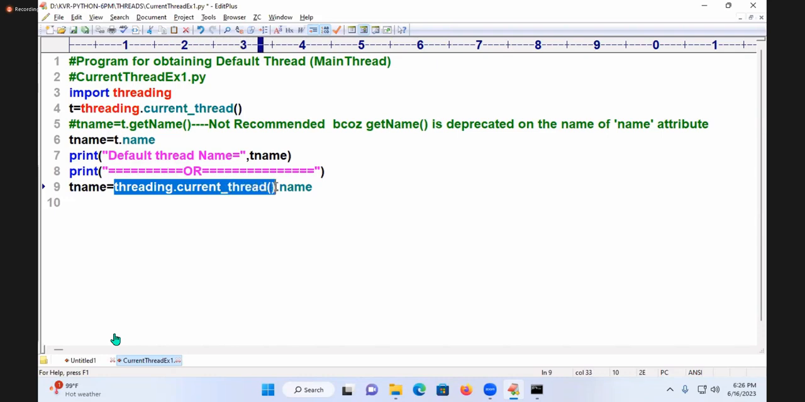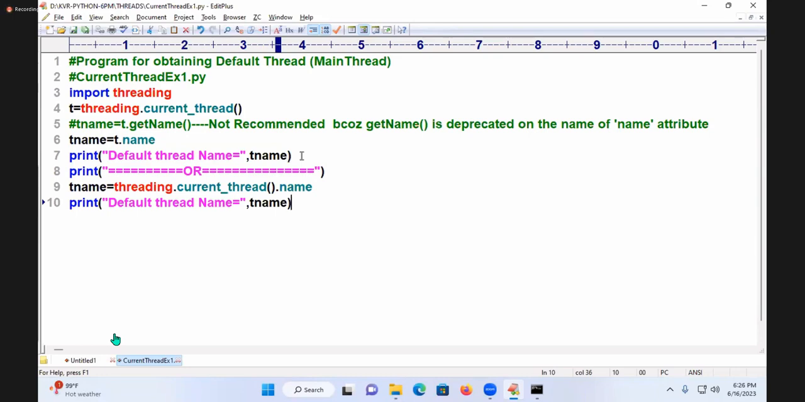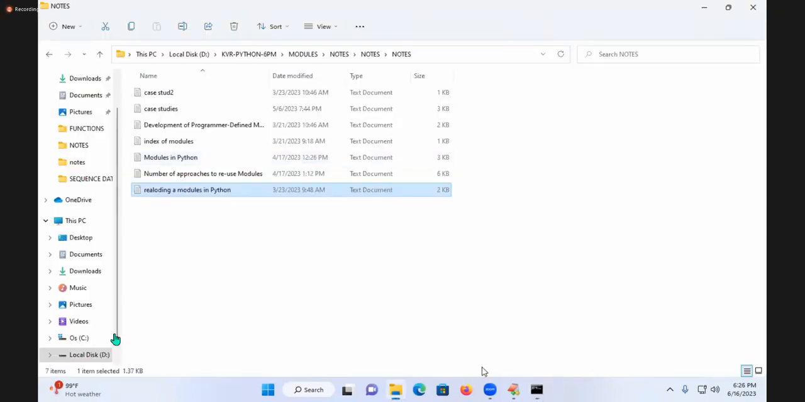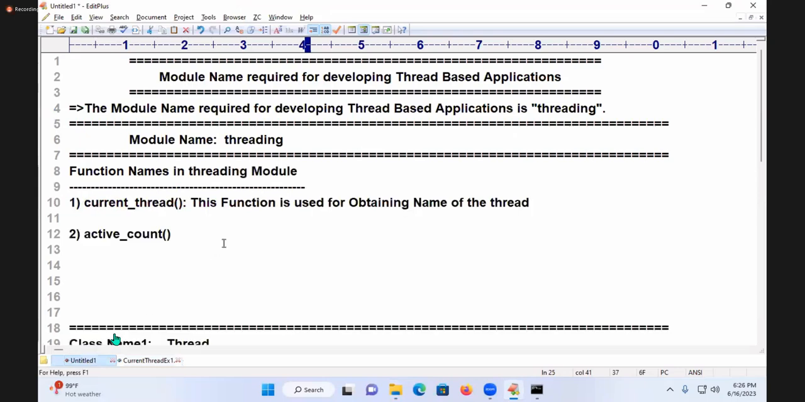What it is becoming, you understood yesterday, today? threading.current_thread will give you a thread object or not? From there, what are you getting? That's all. You are printing that. Execute it. Am I getting the name or not? Easy or difficult? Easy. Now, did you understand the attribute name and this function name?